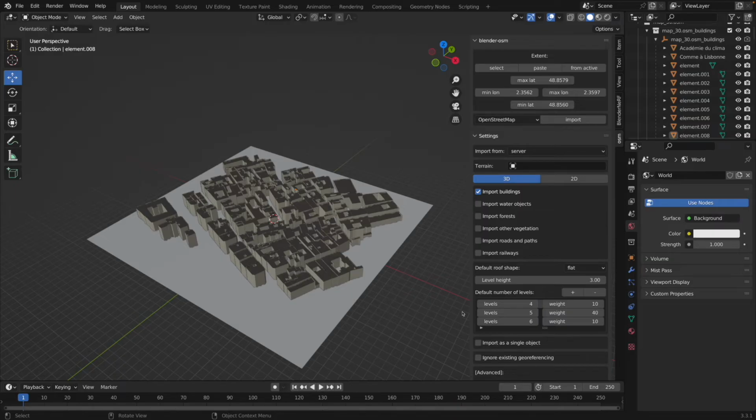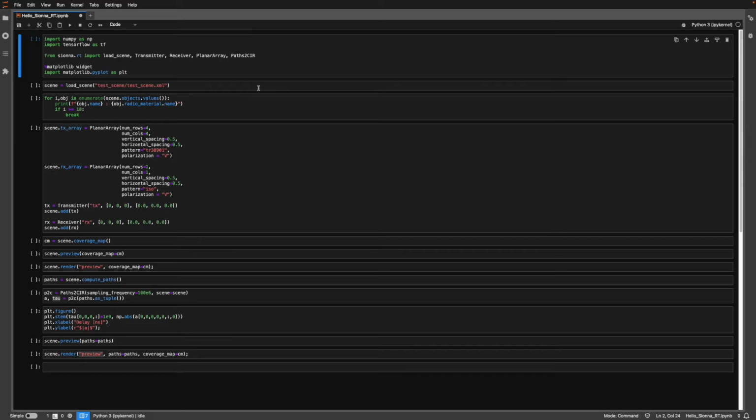We will now switch to the browser and open a Sionna RT notebook to import this scene. Let's now use Sionna to compute and visualize paths and coverage maps for the scene we have created in Blender. First, we import the modules we need, which includes Sionna with version at least 0.14. Next, we load the scene. We have put the test scene folder that contains the scene we have created in the same folder as this notebook. We need to load with Sionna the name of the XML file that was generated by Blender.